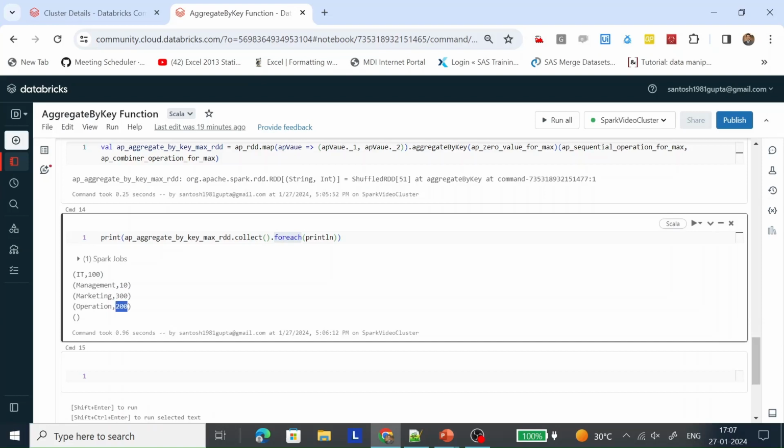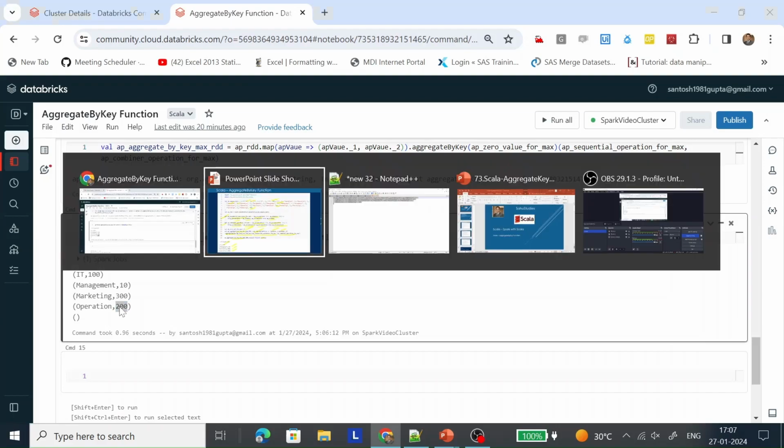So hence you can see in this exercise what we have done. We have seen how we can use the aggregateByKey function in Scala, and how we can do aggregations such as sum, mean and max, how we can do a mean aggregation, max aggregation and minimum aggregation with the help of aggregateByKey. Let's go to the PPT.